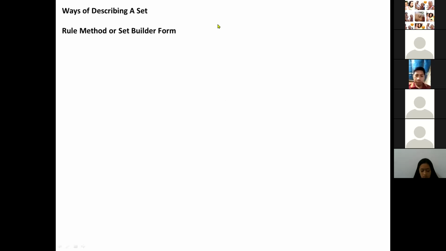Now, we have the two ways of describing sets. Ito na, no? Meron tayong dalawang pamamaraan ng pagsusulat ng halimbawa ng set. Yung una, ito yung tinatawag nating rule method or set builder form. Sa rule method or set builder form, dito natin ipinapaliwanag, binibigyan ng description, binibigyan ng identity yung mga elements na nililista natin. Ano nga ba ang description ng mga elements na yan? Ano ba ang kahulugan?